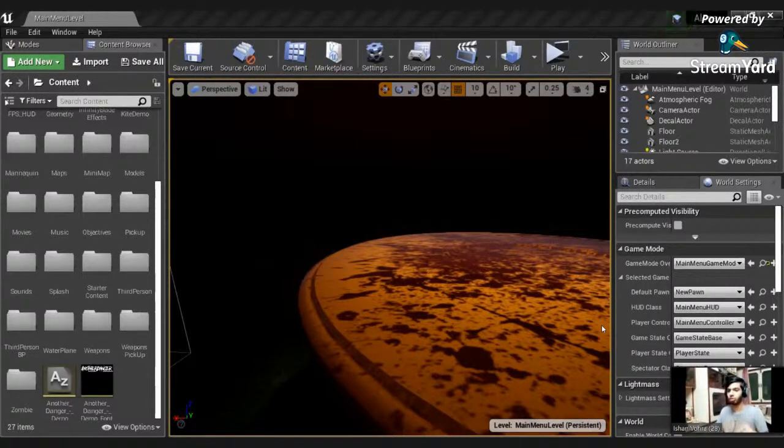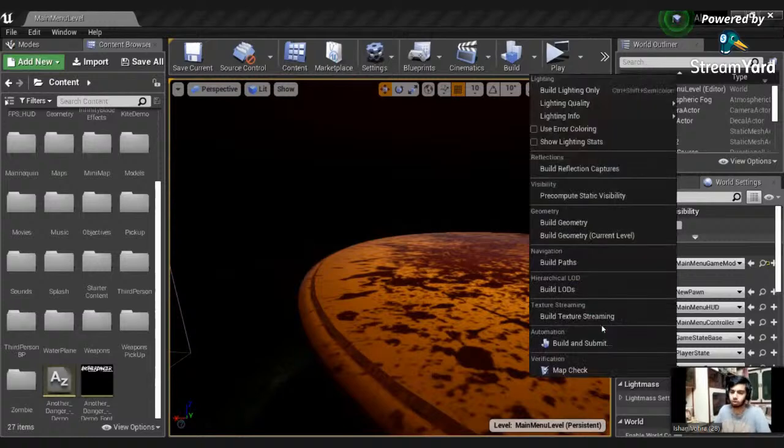Okay, lighting needs to be rebuilt. To fix that, go to build and select build lighting only. So this should fix your problem.